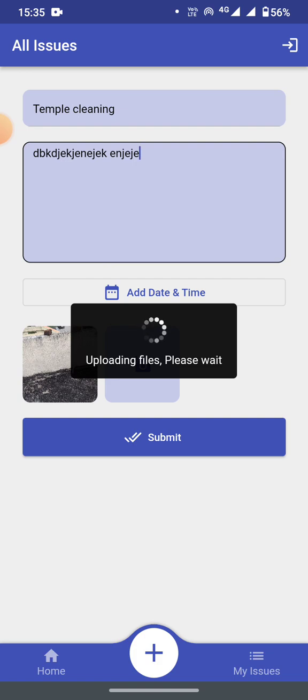This upload time totally depends on the upload speed that the user has, and we can do some optimizations like compressing the image and all that.